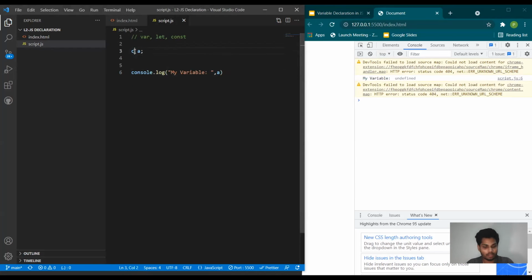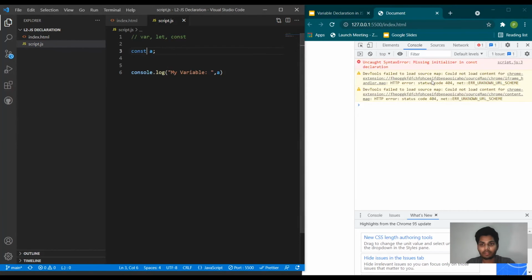And let's see in the case of const. You can see an error in here: missing initializer in const declaration. What that means is, you have to define the value of const whenever you are initializing it. You cannot assign it afterwards. You have to assign a value at the time of declaration only.